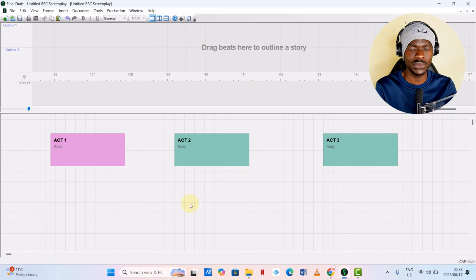So now we need to divide our time or our pages according to our acts. So here is the thing. Act 1 and Act 2, they are equal. And Act 3 is the longest. So Act 3 is twice Act 2. So let's just drag this.